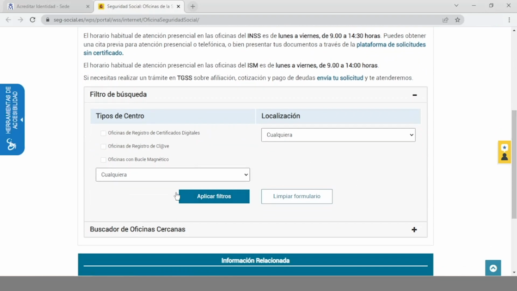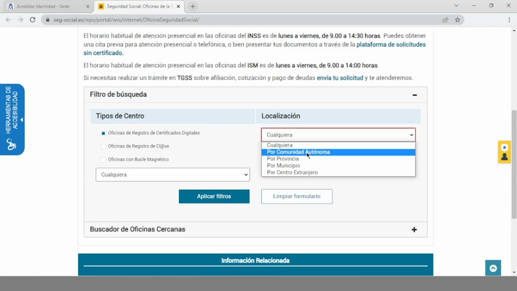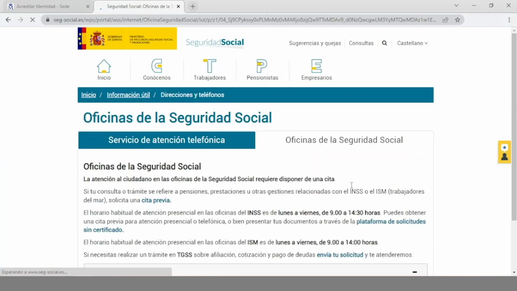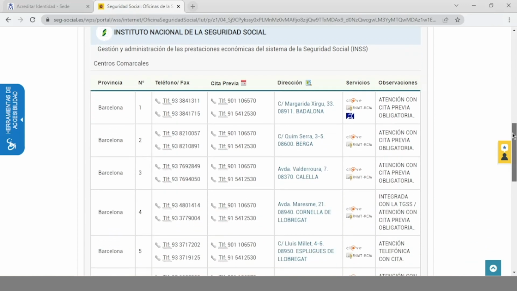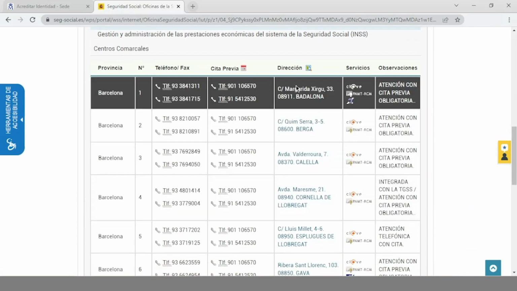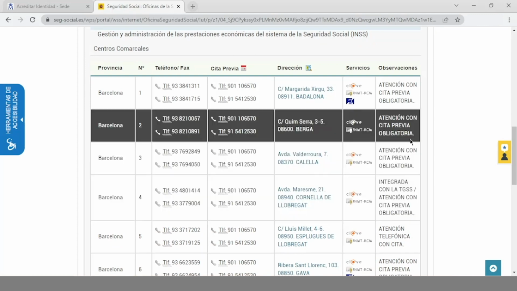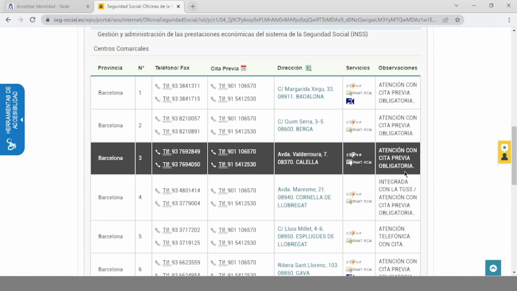Once in this page, you need to click this first option of Registry Offices for Digital Certificates. Choose if you want to sort them by autonomous community, province, municipality, or immigration office. And click on Apply Filters. Now you can see all the offices that are available for you to do this procedure of proving your identity. And they all require scheduling an appointment beforehand. If you don't know how to do this, I'll leave you the link to access a step-by-step tutorial.